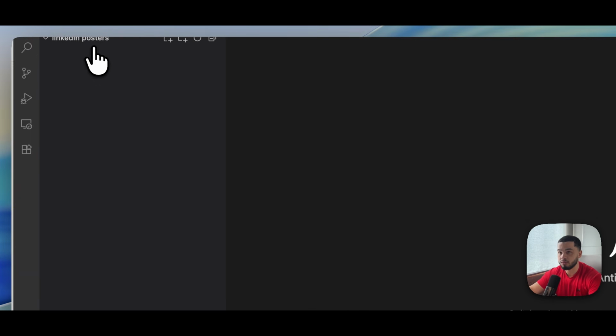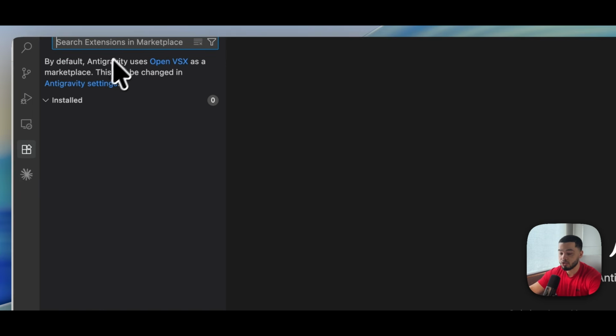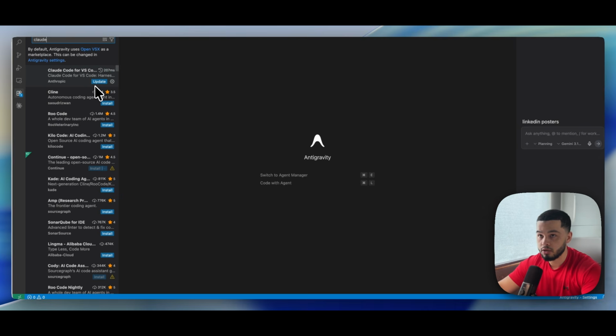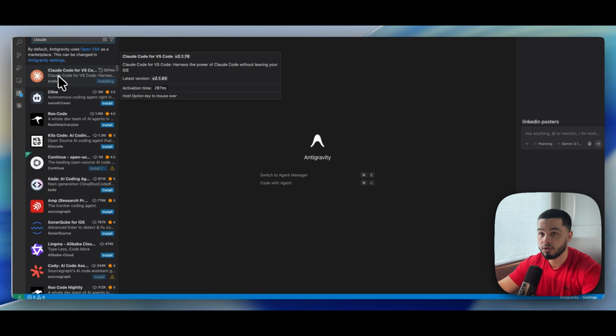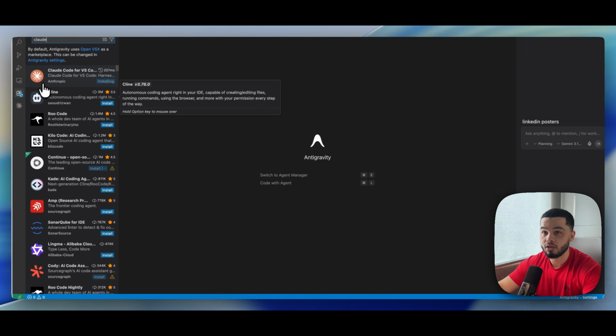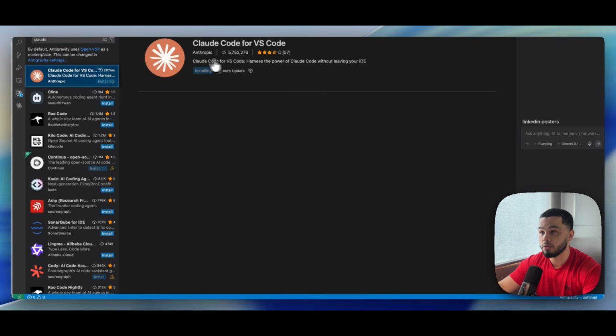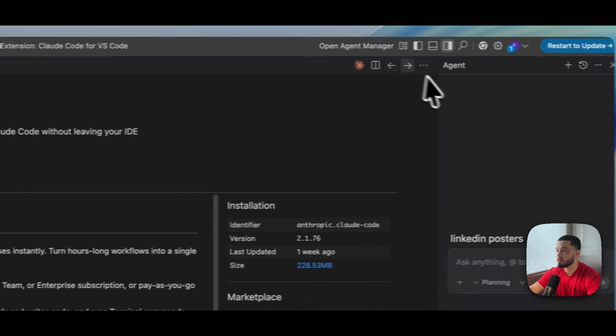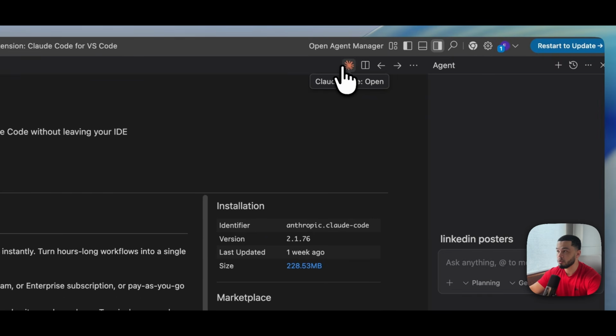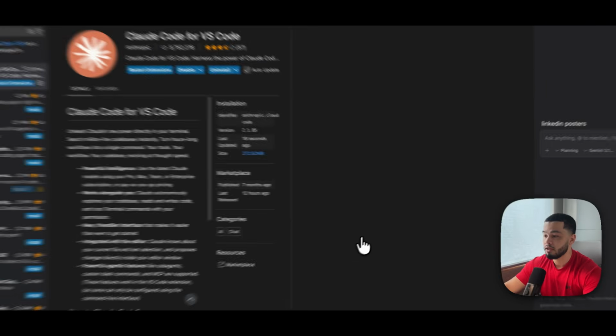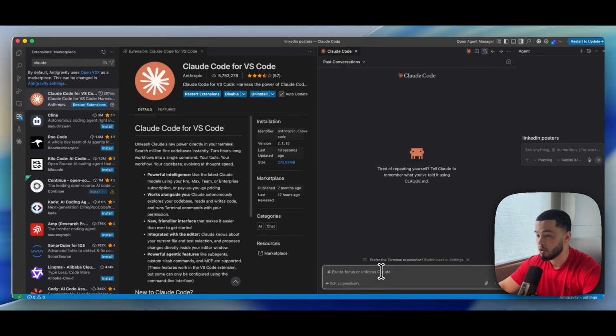You can see I have LinkedIn poster up here. Now, the first thing we need to do is download Claude. So I'm going to come over here to extensions, look up Claude, and Claude is going to be the thing that does the coding for us. So you can see here, Claude Code for VS Code. You can press install. When you install that, you can click it, and it will open up something like this. Now, the key thing over here is when we click it, you can see we have this little open Claude over here. We're going to press that. And now we have this chat interface, which we're going to do all the code in.